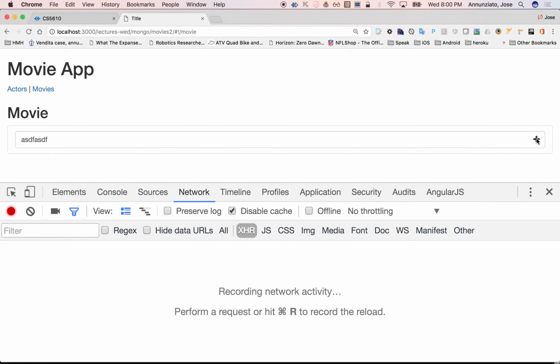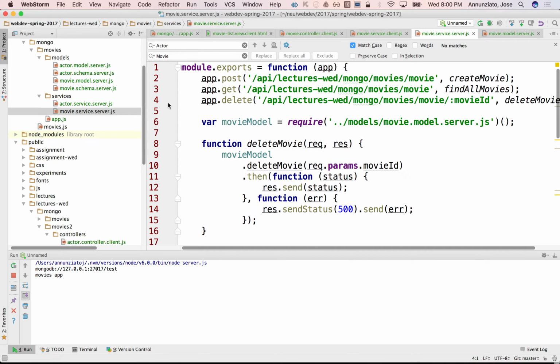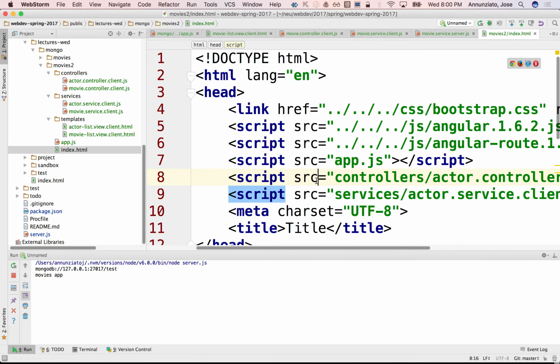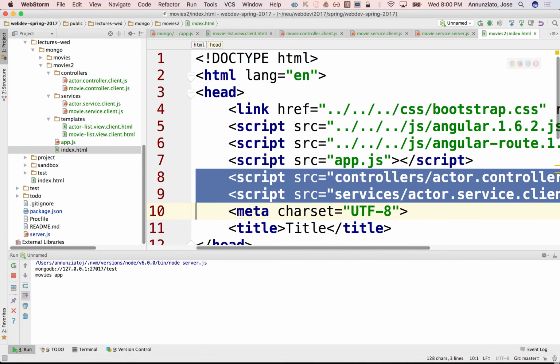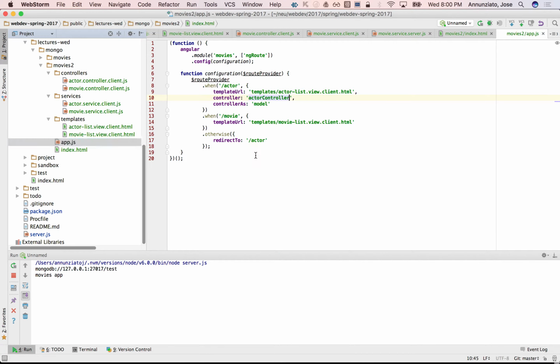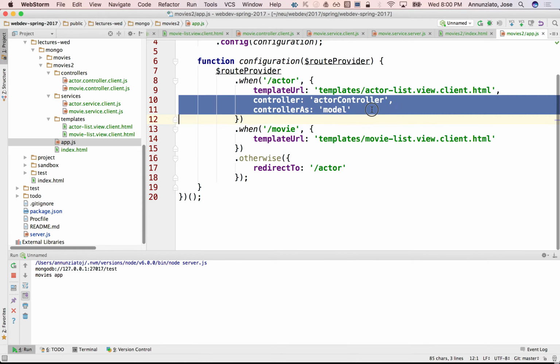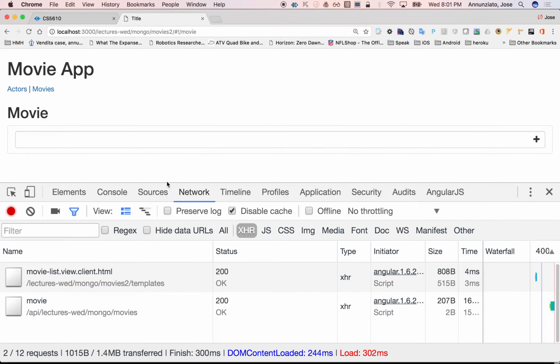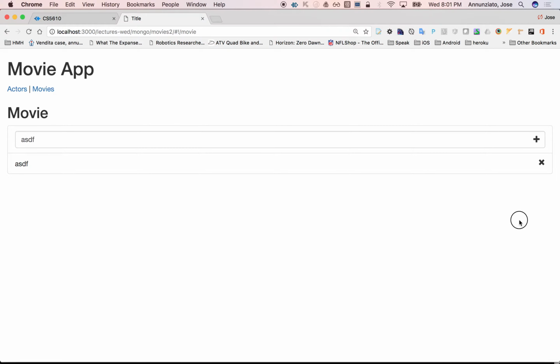Network, is it even generating anything? It's not. Oh, man. Did we load this in the index? Okay, we need the controllers and services here, right? We need the controllers and services for the movies. So this is movie controller and movie service. Here we need to say that we need controllers for the movie. Okay, let's see. Wow, it worked. That wasn't bad, right?